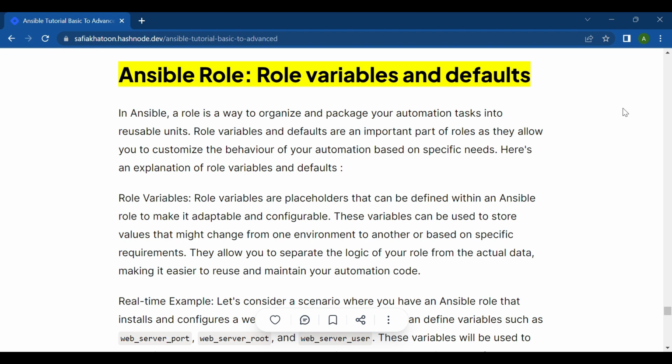Now let's jump right into Ansible roles. So first is role variables and defaults. In Ansible, a role is a way to organize and package your automation tasks into reusable units. Role variables and defaults are an important part of roles as they allow you to customize the behavior of your automation based on specific needs.